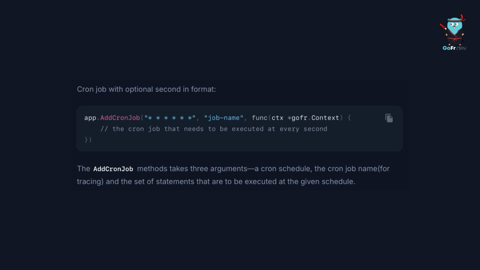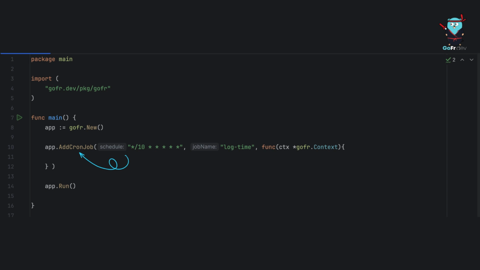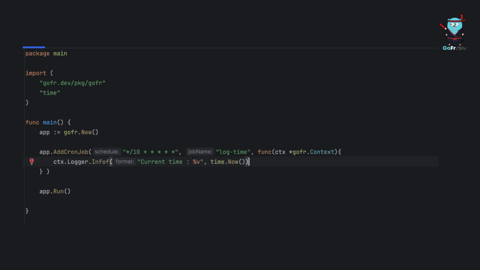The AddCronJob method actually takes 3 arguments, that is a cron schedule, the cron job name for tracing purposes, and the set of statements that are to be executed at the given schedule. So we write app.AddCronJob and then we give the time scheduling, the name of the cron job, and then a function that takes the argument ctx, which is of GoFr context type, and here we write ctx.Logger.Info where the current time should be time.Now. Here notice that */10 in the seconds field means every 10 seconds.